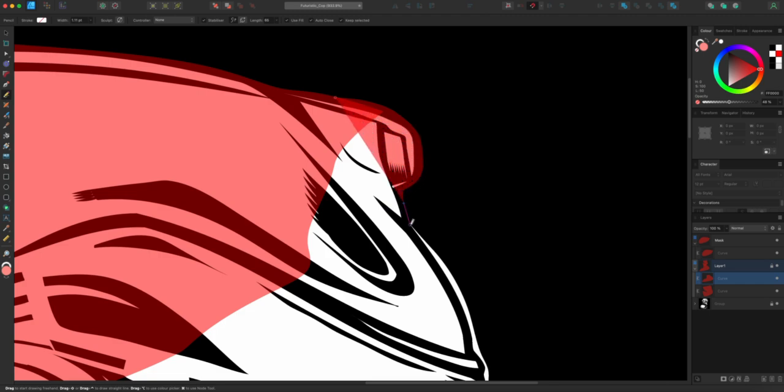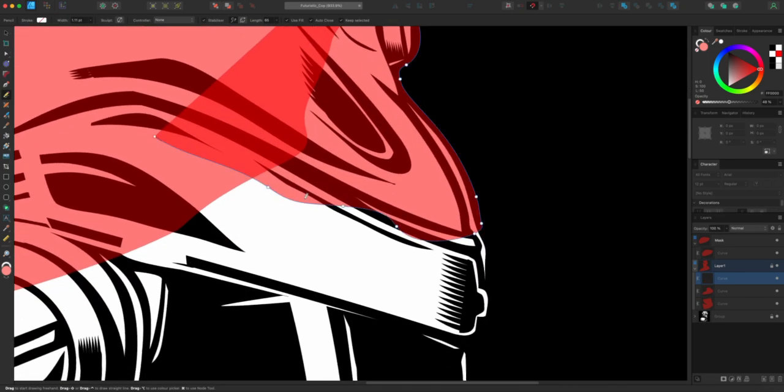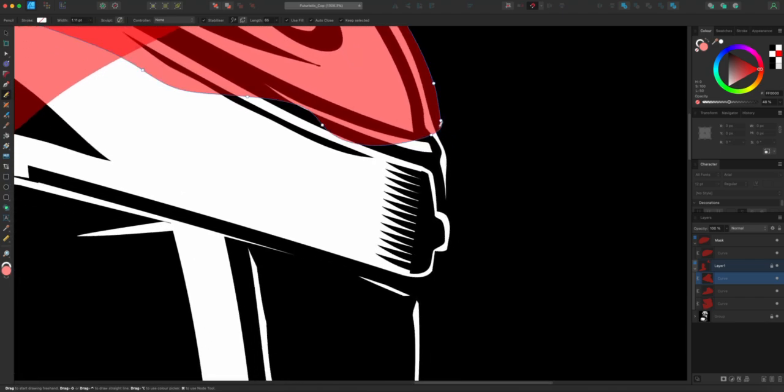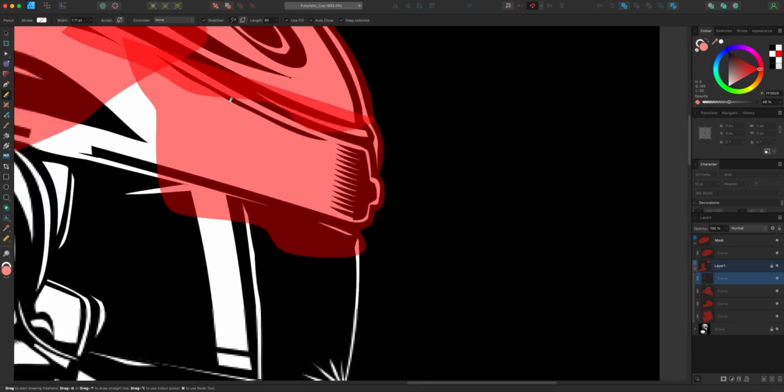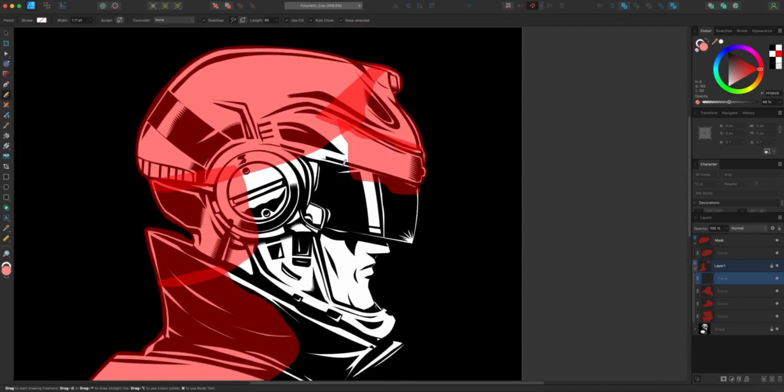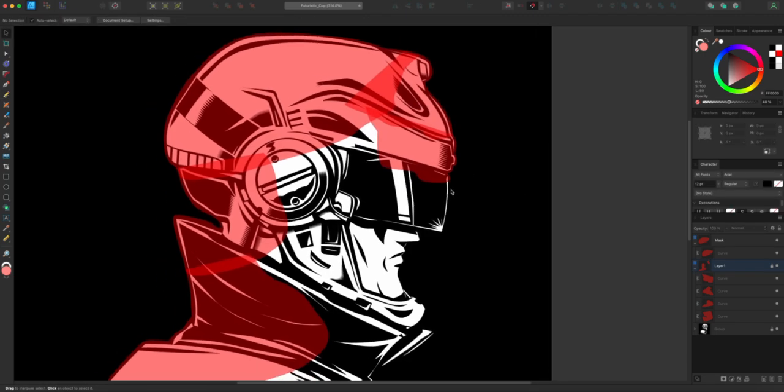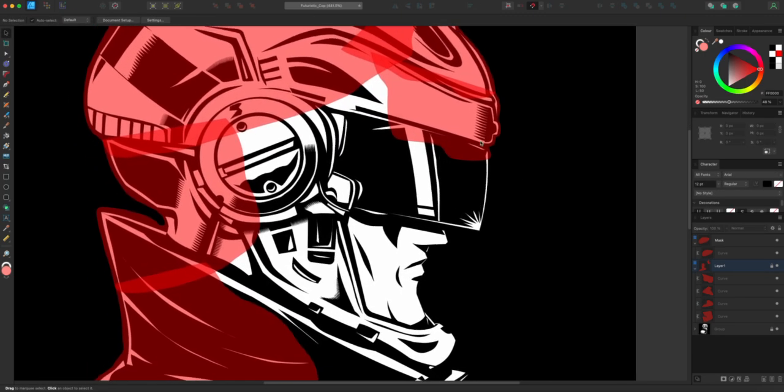I'm doing this quite quickly, but you could really go into detail on really contour this if you wanted to. But again, I don't think that suits the style for me. I want it a little bit rough. And you can see every time I do a bit, I'm just releasing them.